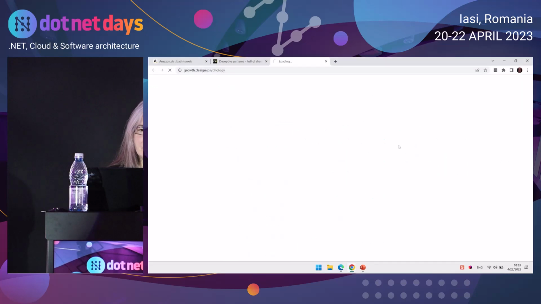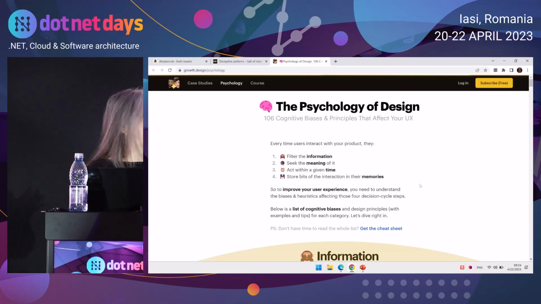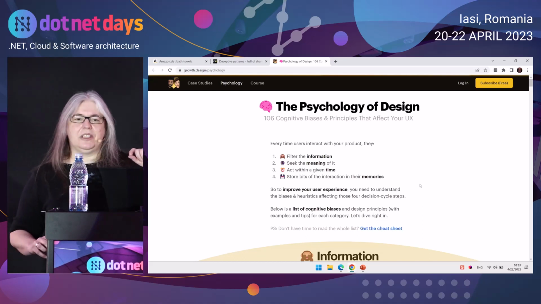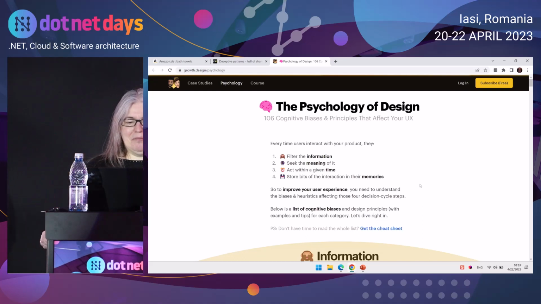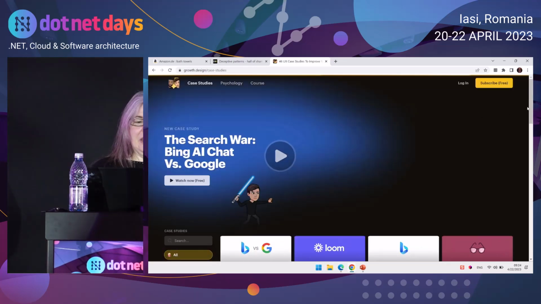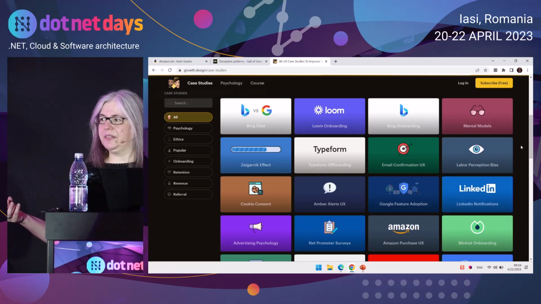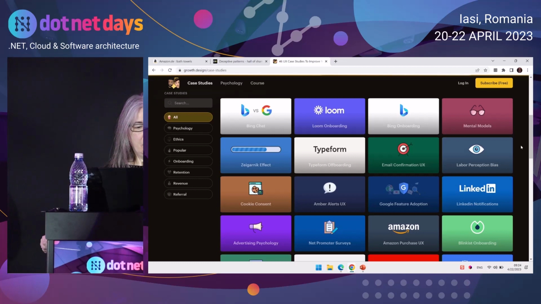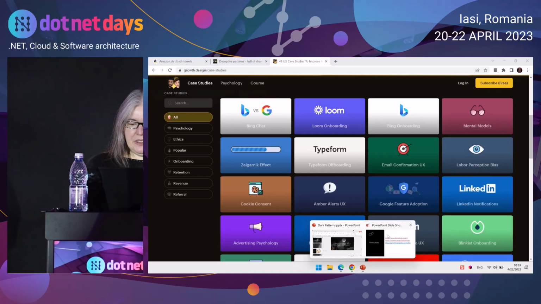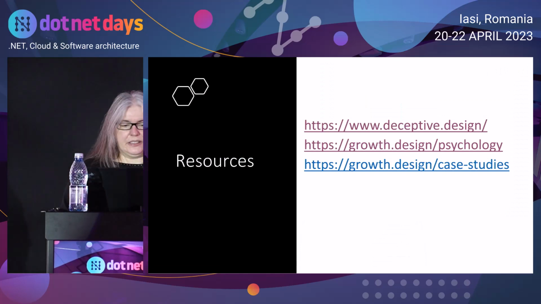Growth.design as well. Similar people. Here they have 106 of these cognitive biases and principles that affect your UX. Obviously, in 1 hour, I could only do a handful of them. But there's many more. There's so much more than is in this talk. And here we have a whole bunch. I just go through these case studies if you can. And, there we go. Bing versus Google. They have all kind of, not just dark patterns, but things about UX and things about crafting software and building products in a way that's more amenable to the user as opposed to being a dark pattern. But of course, there's a lot of dark patterns that they show here that you want to avoid. And then the case studies also on that site is another good resource.